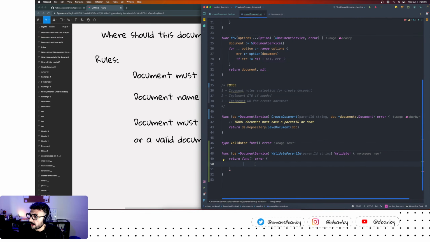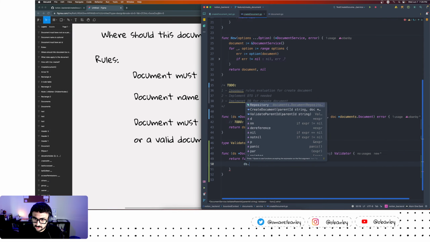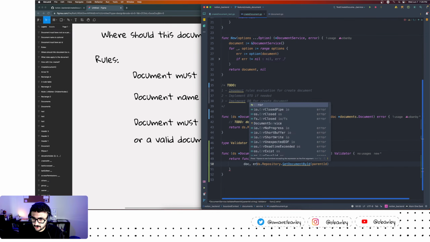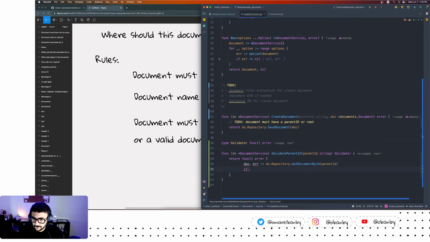Okay, so how does that go? Well, we'll say ds.repository get document by ID, parent ID. You get a doc and you get an error. We don't really care about the doc. If error not nil, return error. Otherwise, well, do we really need to do that? We just return the error.